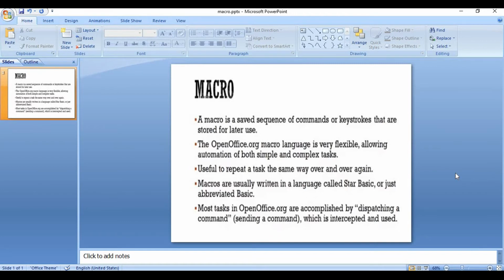Next point, macros are usually written in a language called Star Basic. It means through the Basic language we can create macros. You can create macros only when you know this language. First you have to learn the complete Basic language, then only you can write macros. But here in spreadsheet software or CAD software, we use the concept of macro.